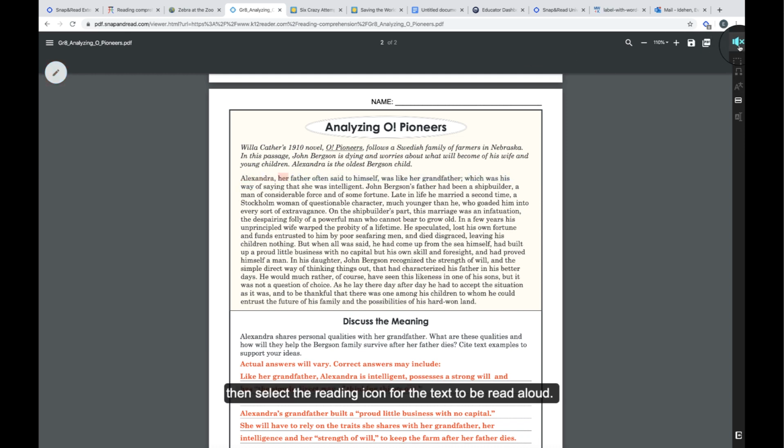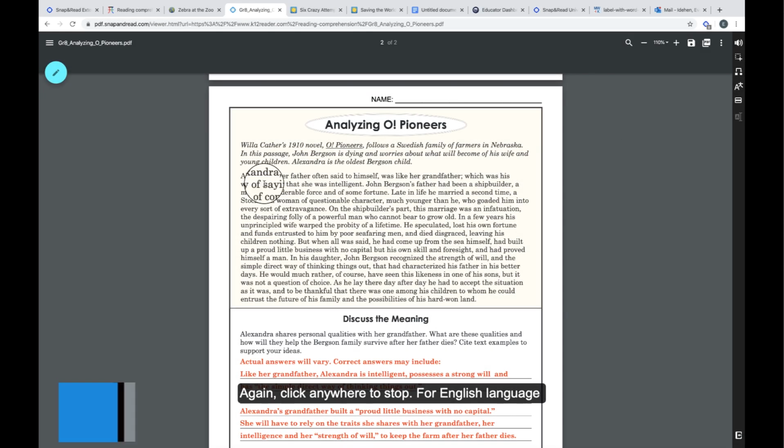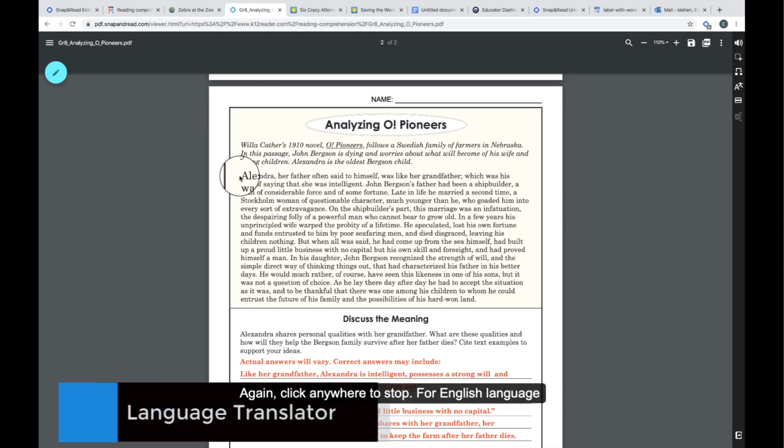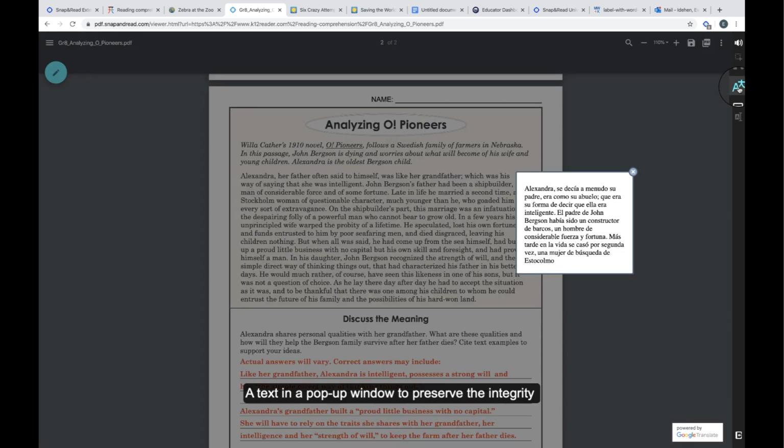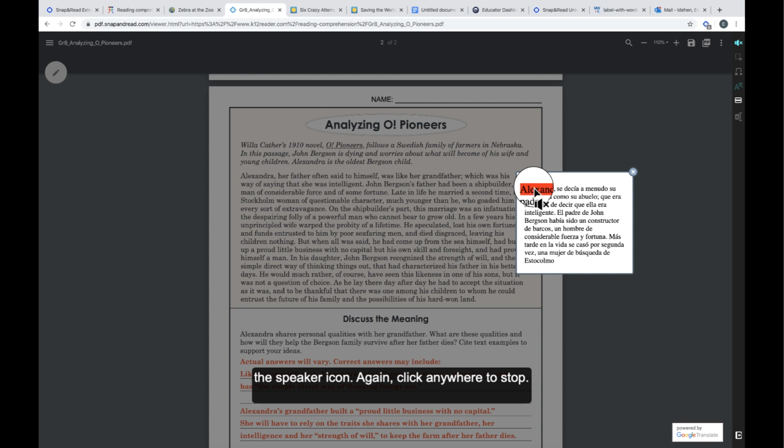Then select the reading icon for the text to be read aloud. Again, click anywhere to stop. For English language learners, students can use the translate icon by highlighting the text and selecting the translate icon, which will place the text in a pop-up window to preserve the integrity of the PDF file. To read, they will need to select the speaker icon. Again, click anywhere to stop.